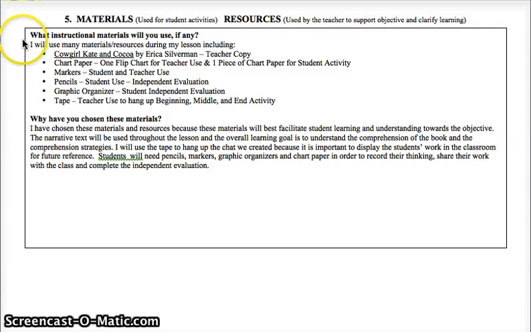It says, what instructional materials will you use, if any? And it says, I will use many materials and resources during my lesson, including Cowgirl Kate and Coco by Eric Silverman, a copy for the teacher to use, chart paper, which is the big chart paper, one flip chart for the teacher to use, and one piece of that chart paper for the students to use during their activity. And even something as simple as already having that paper torn off of the big pad can save time within your lesson. So if you know how many groups you're going to have in your lesson, you can already have that paper torn off the big chart and ready to go.